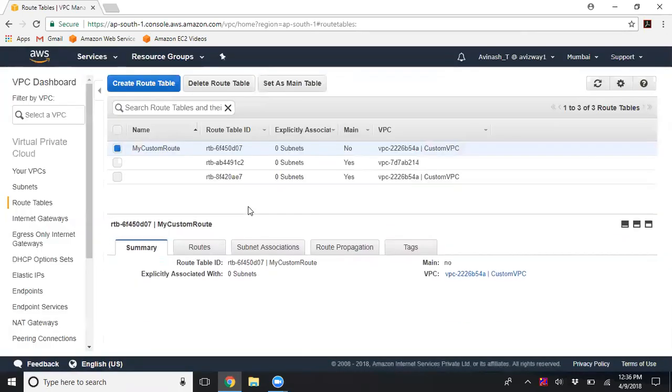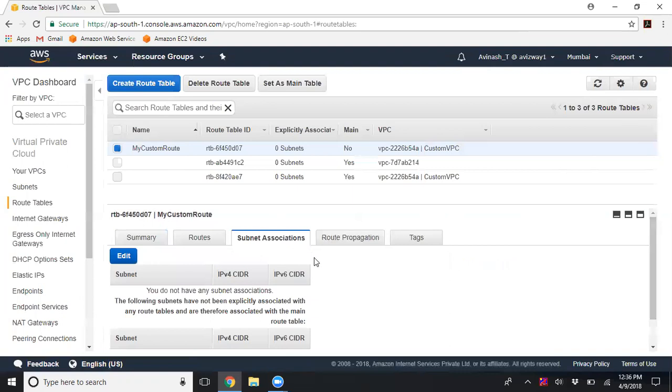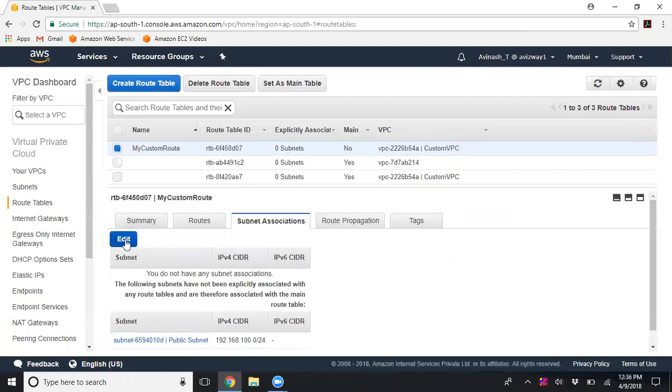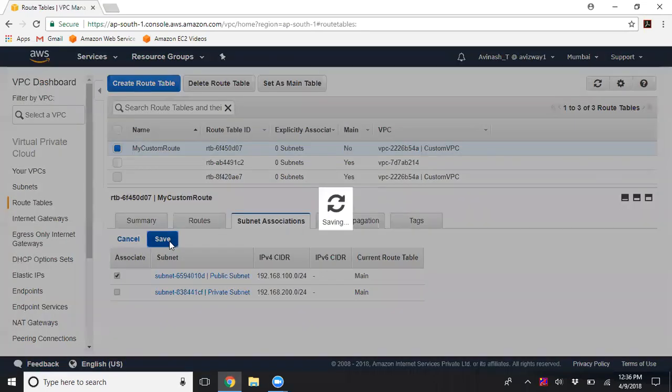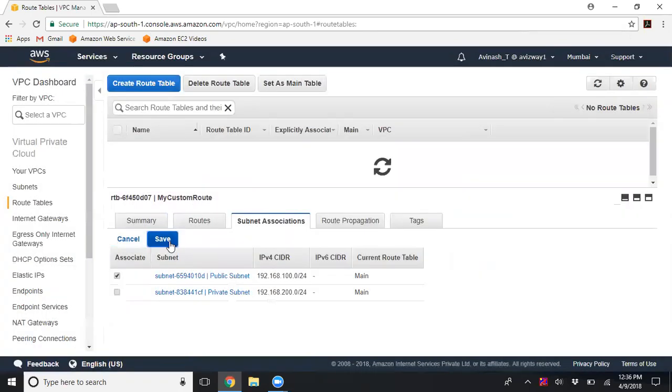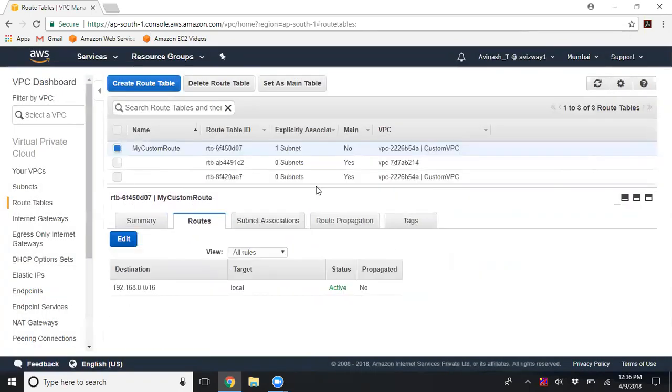Then navigate to subnet association. Which subnet do you want to associate with this route table? I want to associate the public subnet here. Then click on save. Then what traffic you want to allow, and from what device you want to allow, you can define under routes.